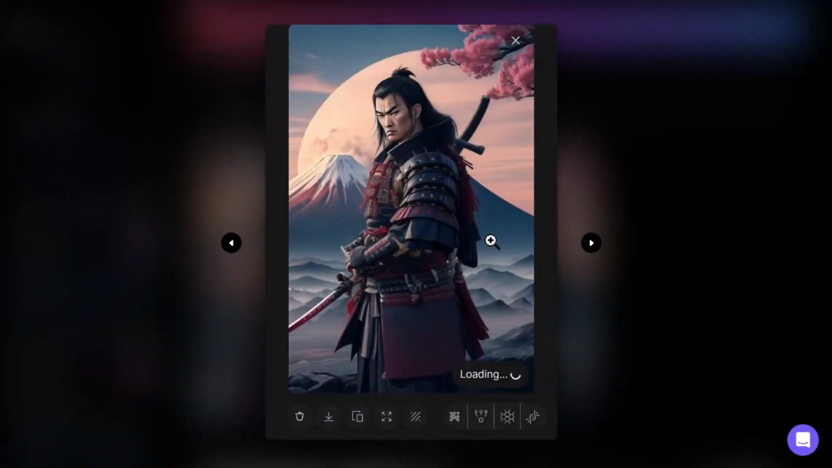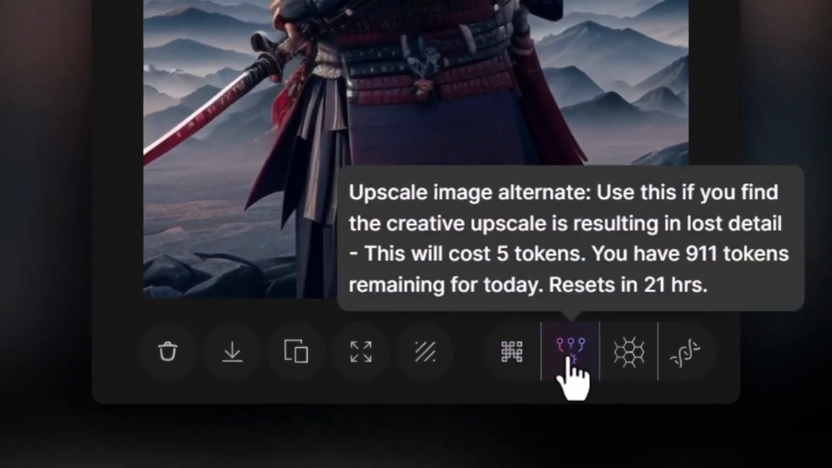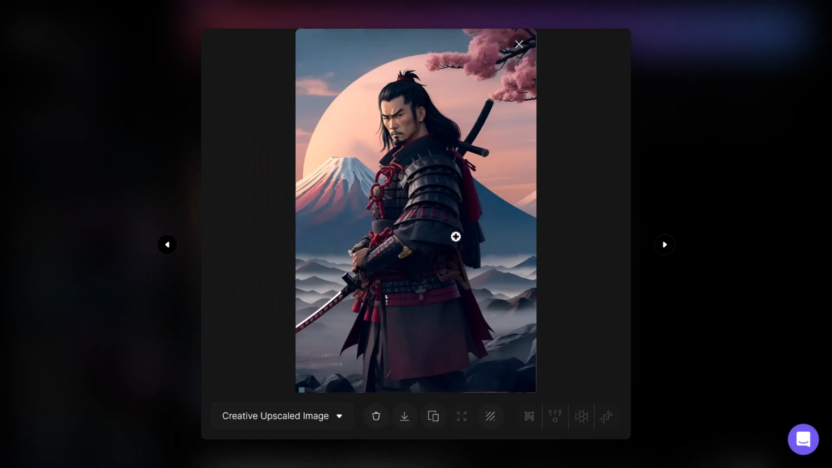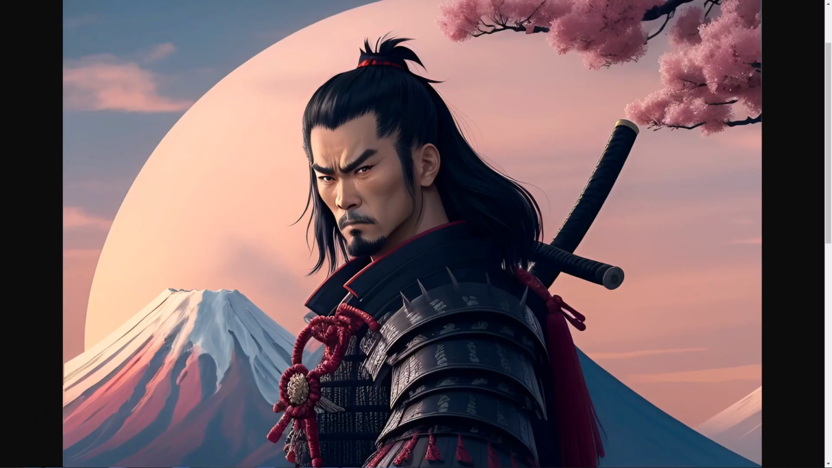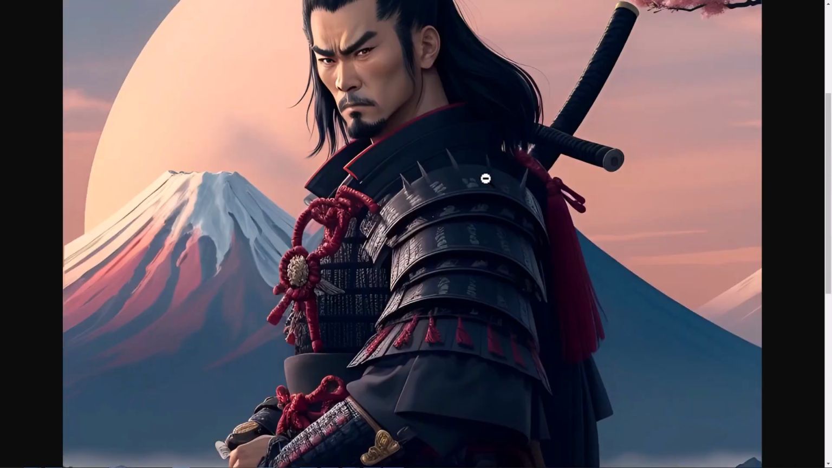So we open one of these up. Now the other thing too is that this image is 512 by 768. If we want it to be bigger, we do have some upscale options. You'll notice a few different ones down here, but I'm going to go with creative upscale. It's going to re-render that image at a higher resolution. And now our image has been upscaled. The creative upscaler has 4x'd the image. It's now 1792 pixels by 2704 pixels. So you get reasonably high resolution pretty easily, even with the free account.